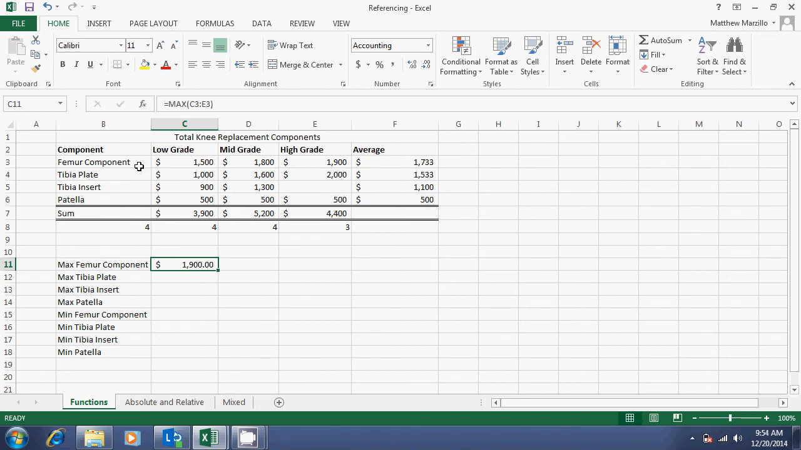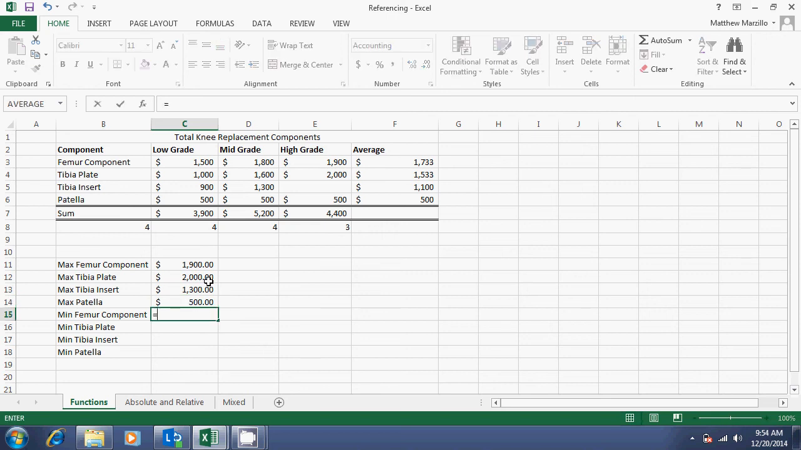So femur component, plate, insert, patella. Okay, let's just pull those down. Perfect. And you can kind of scan through here and see that, yep, the cell referencing all lines up good. It's changing the formula as we want it to. And then we're going to find the minimum. So equals MIN. Pretty much the same thing here.